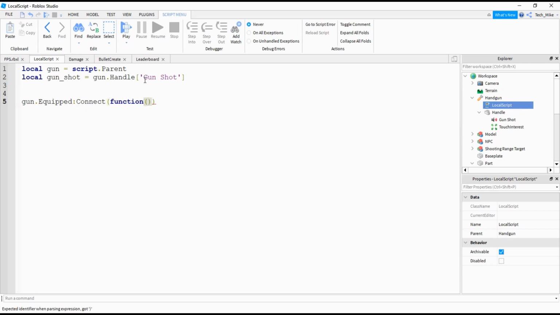Inside this function, we're going to pass the mouse object. And then inside this function, we're going to define another function. We're going to say mouse.button1down, and then we'll be connecting this. Inside the parentheses will be another function.